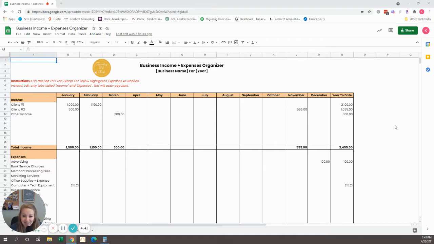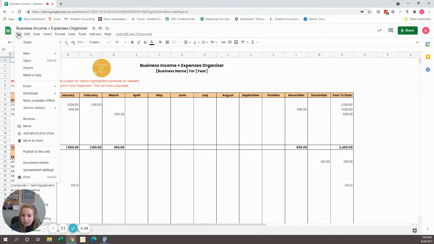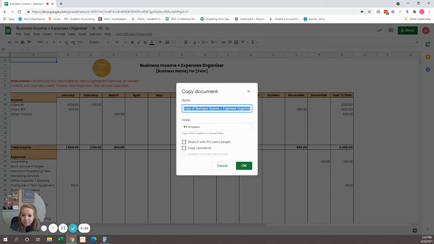So let's get started. Again, this is a freebie that was offered to you, and you'll be able to click in and open up a Google Drive link. From there, you're going to want to make a copy so you can edit it and play with it and make it your own. So click on File and make a copy. You're going to name it what you want, but I highly recommend adding in the name of your business. So I'm going to add in Gradient Accounting, and you can save it wherever you want as well. I'm going to leave it in the same folder and click OK.